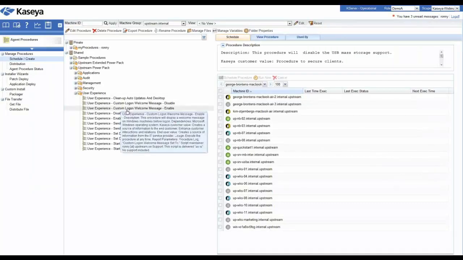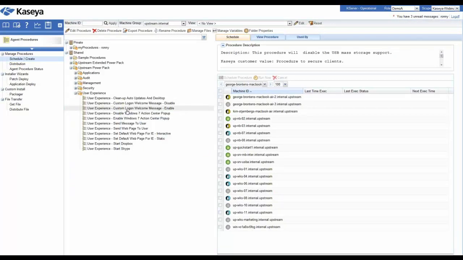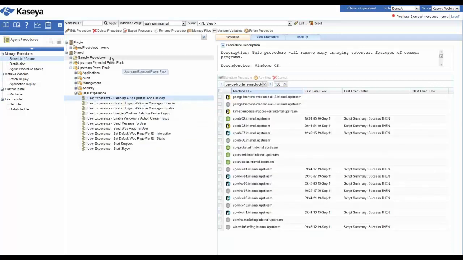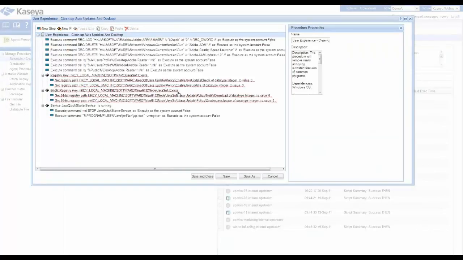The last part is user experience, and here is where the behavior of the customer comes in, and the behavior of the computer actually as well. We have a couple of sample scripts here. The first one I would like to highlight is this one. This is a script that will remove any annoying auto updates and annoying icons on the desktop and so on in the Nordic languages of Windows. We are always focusing on the whole Nordic language base in all our procedures.